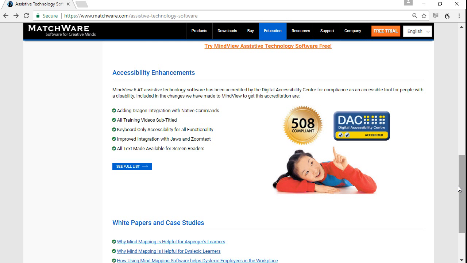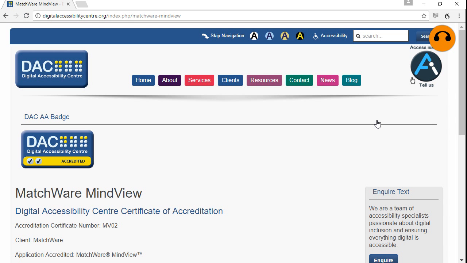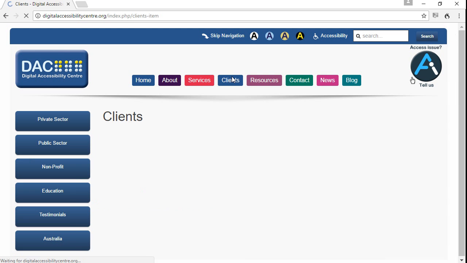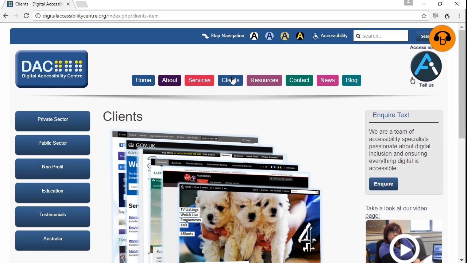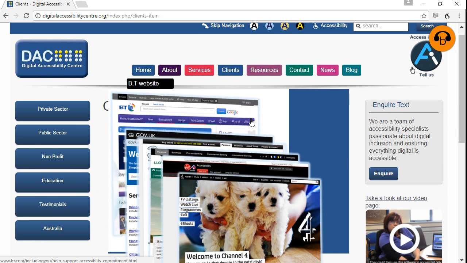To get to this position, we worked with an organization called the Digital Accessibility Center. They're a non-profit organization who work with a range of digital providers to ensure that the content is as accessible as it should be. Here you can see a range of their clients. We're super proud of the accreditation that we've received from them, as it goes to support the development of the Assistive Technology Edition of our software.